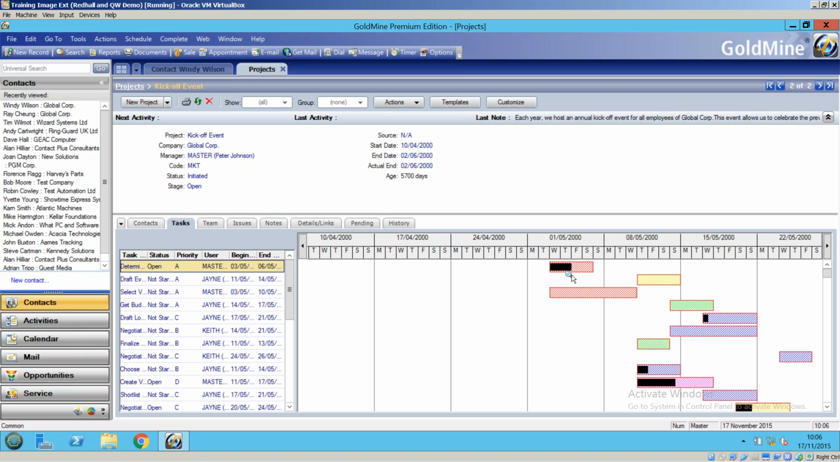These little black bars within that task, that's the percentage completion. So you've got a nice visual indication there that this task is underway and is part completed. These tasks, by the way, can also be displayed in your calendar in your activity preferences.